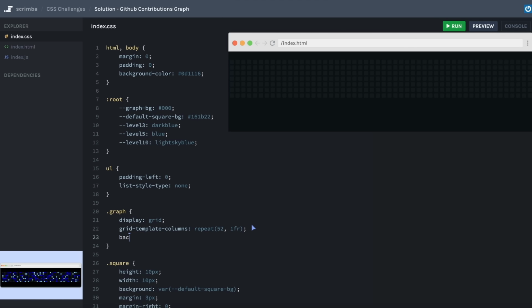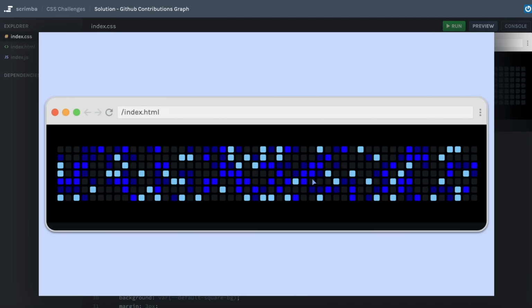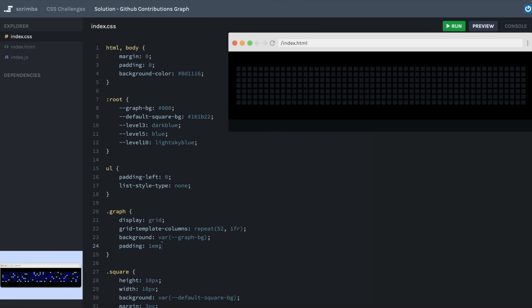I want to make sure to add my graph background. So I'll grab that variable and use it here. And finally, I want the graph to have a little padding. This is very close to what we're aiming for. Now we just need to get some colored squares.